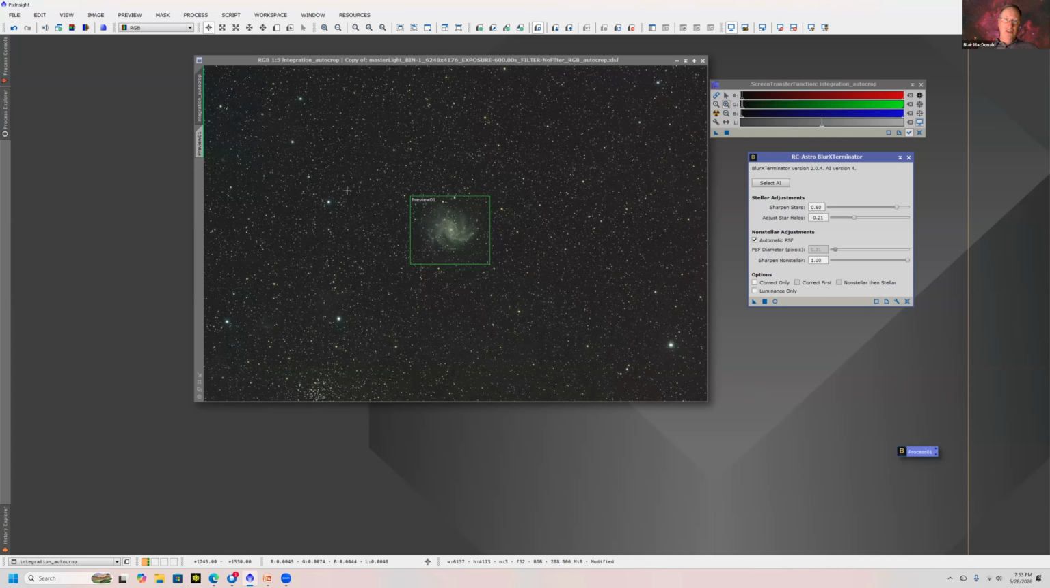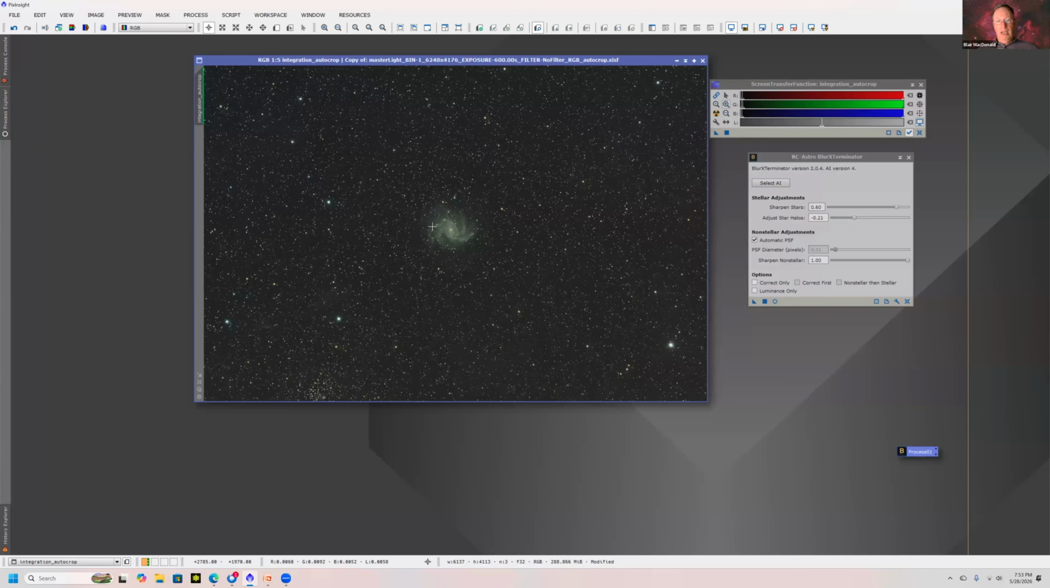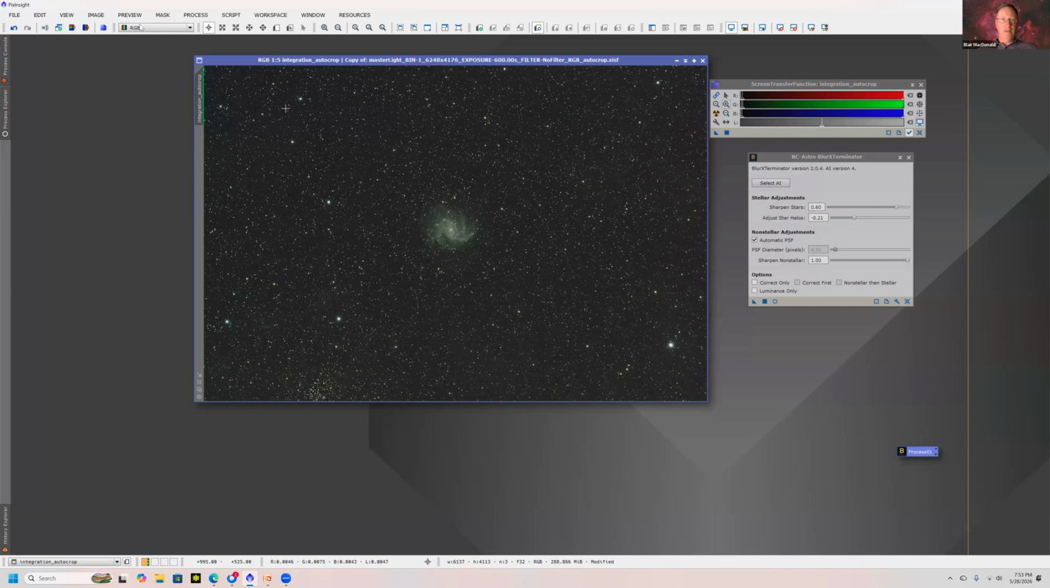Okay, so now you can see this has now, I'll get rid of this preview. So this has now applied sharpening to our whole image, and you can see the effect. If I undo that sharpening, you see the stars get quite bloated. We redo that sharpening, and we've now got a very nicely sharpened image.